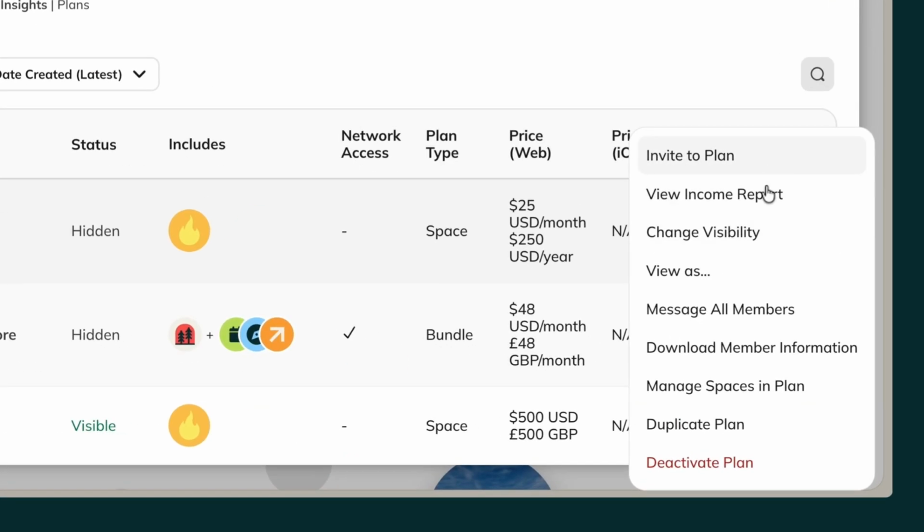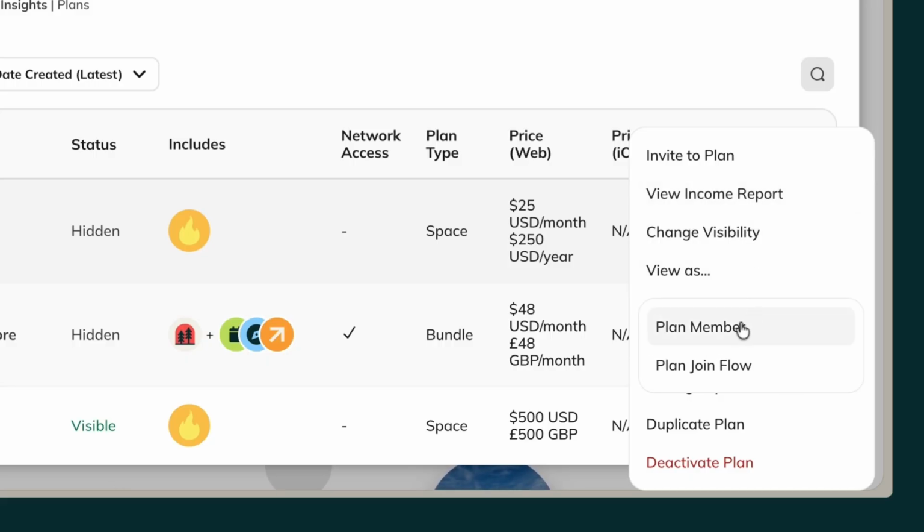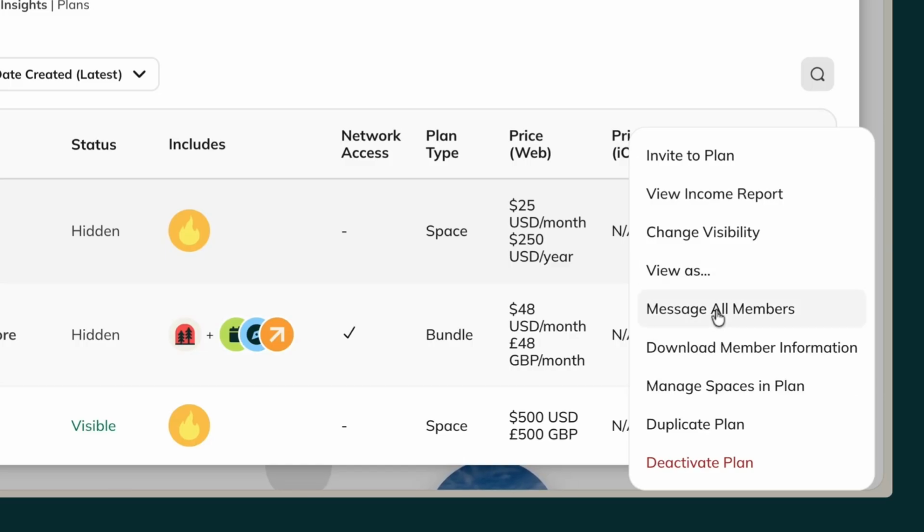You can invite to the plan, view income report, change the visibility, view as, which will allow you to view as a plan member or through the plan join flow, message all the members on the plan, download plan member information, manage the spaces in the plan, duplicate the plan, or deactivate it.